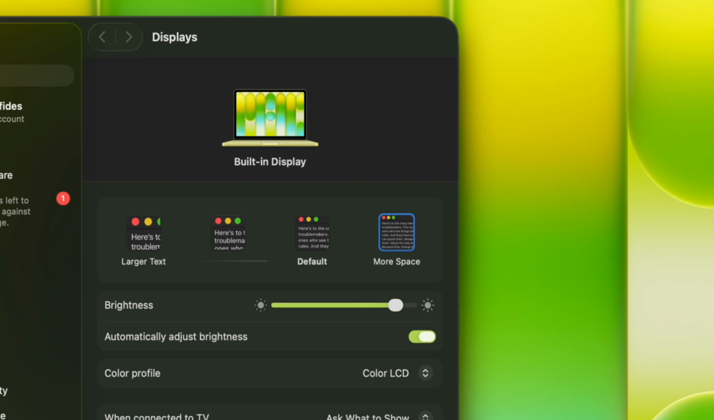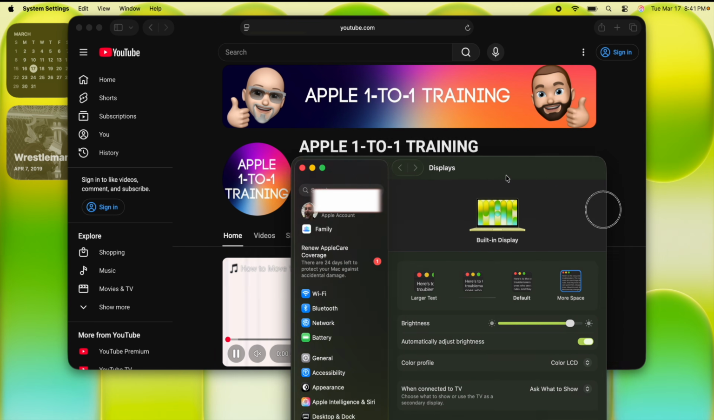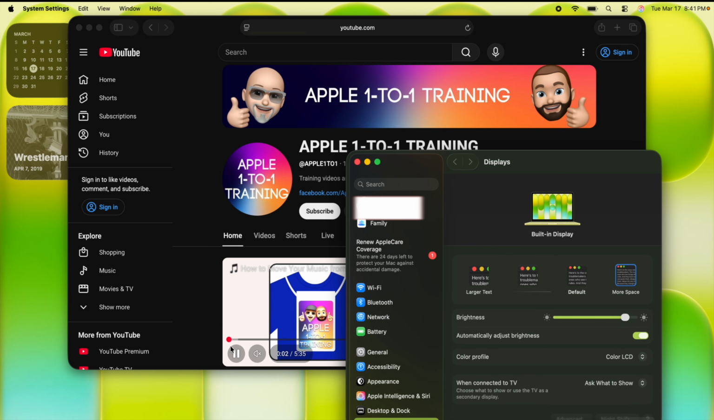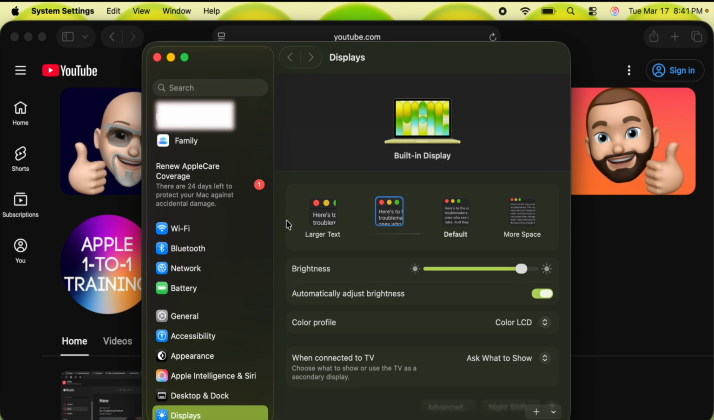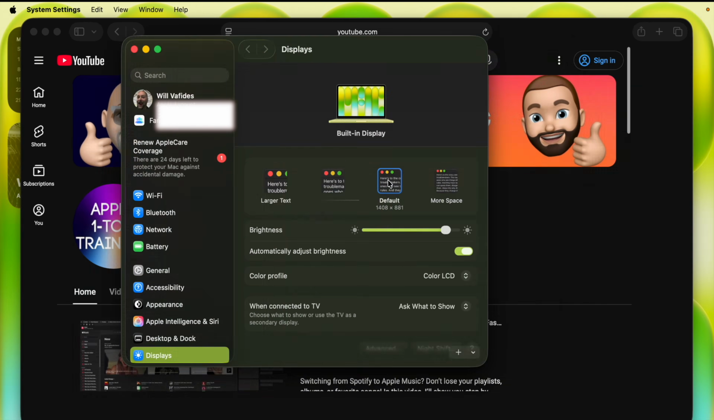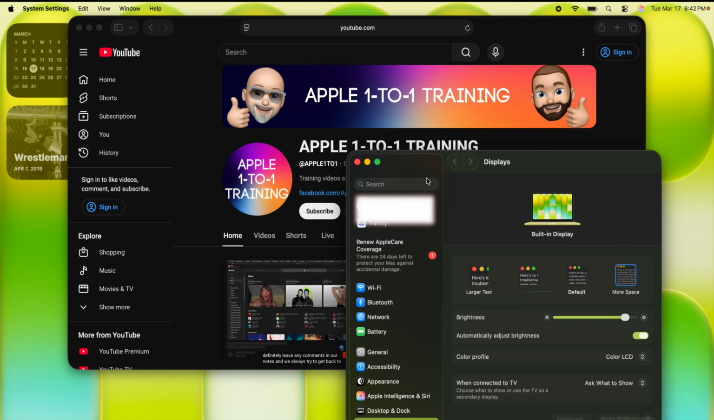So for example, if I was to open up Safari, right now I'm on our Apple channel here, and if I go to default, you can see things kind of blow up. If I have a hard time seeing, you can get even smaller, and you can see how much it really blows up. But if you go backwards, you can get more room out of here. So it all depends on your eyesight, but you can do F1 and F2 to control the brightness.